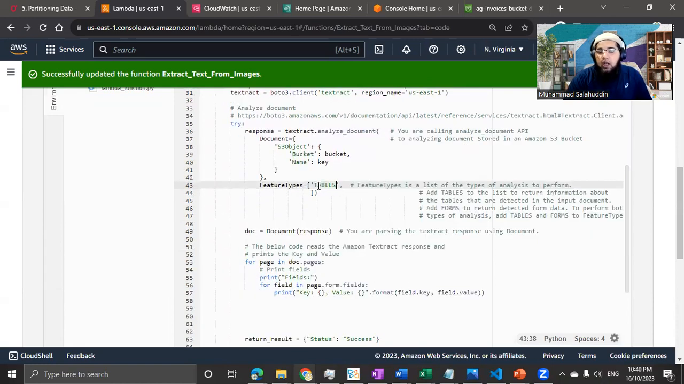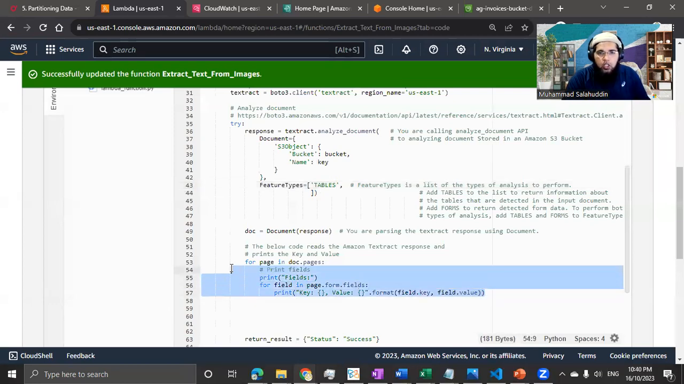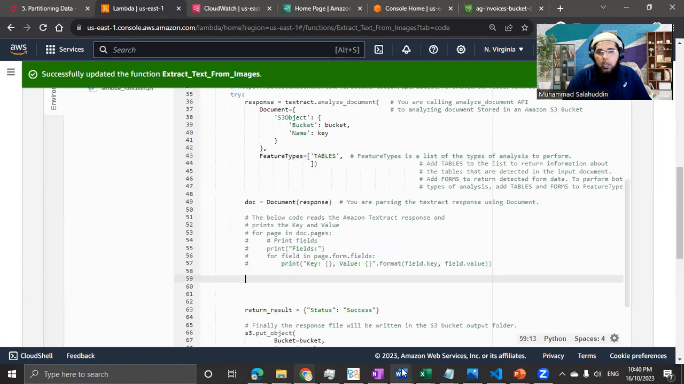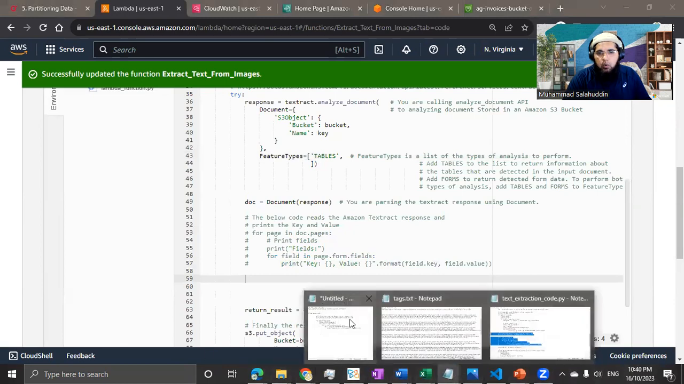Now, obviously, in order to extract the table information, we need to traverse the document object differently. It's not like we are extracting the fields. You know that in a table we have rows and underneath we have columns. So obviously the code will change. I'll comment out this code and put in new code here, and I'll explain that code in a moment.